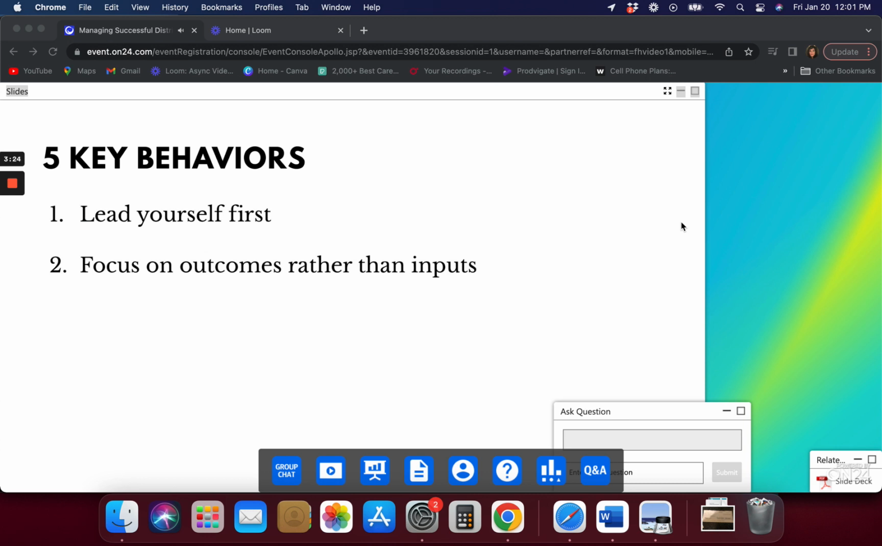Secondly, those managers and leaders that are good at leading in a distributed environment tend to focus more on outcomes rather than inputs. And this one's actually, funnily enough, a little counterintuitive. What I've found is that managers and leaders that spend too much time focusing on the inputs of their team come across as micromanagers in a distributed world. Whereas if they focus on the outcomes that their team get, they're much more likely to build a positive working culture.